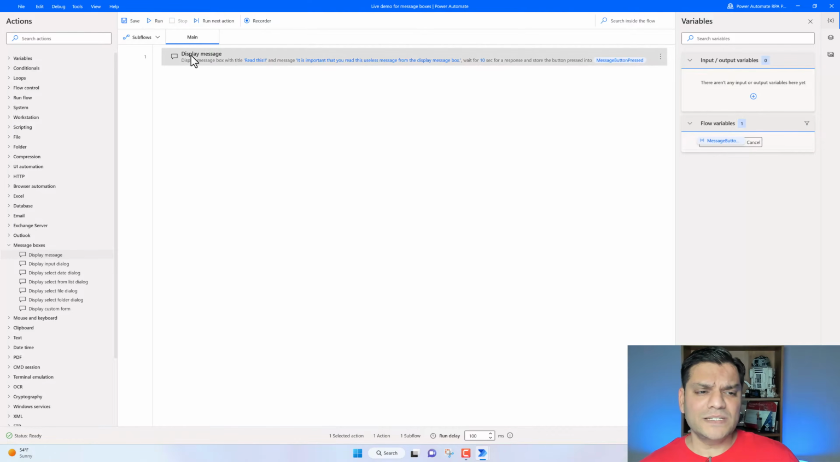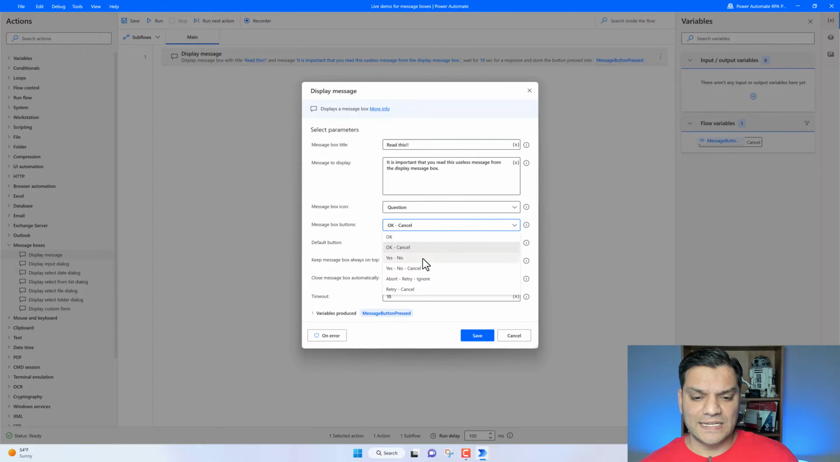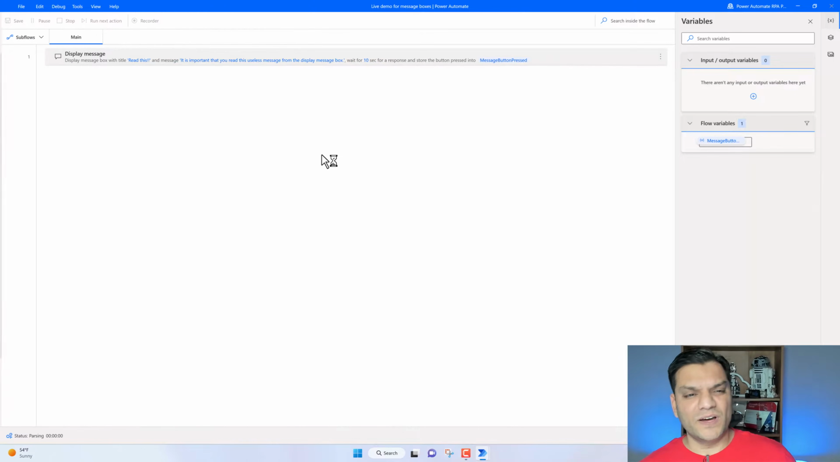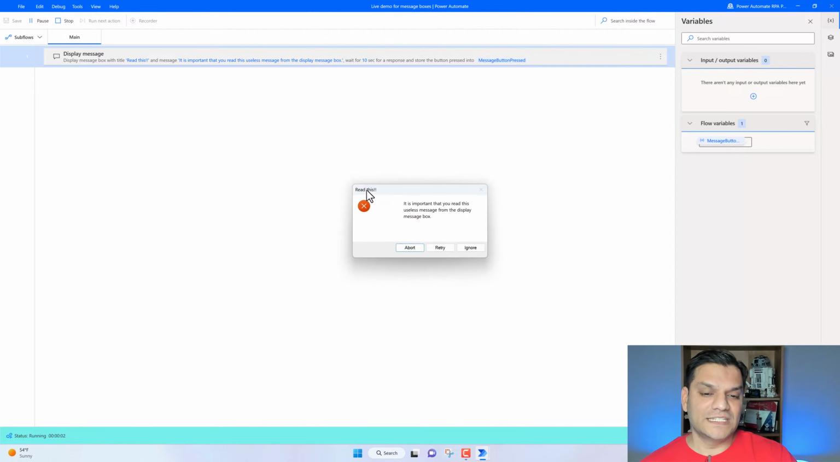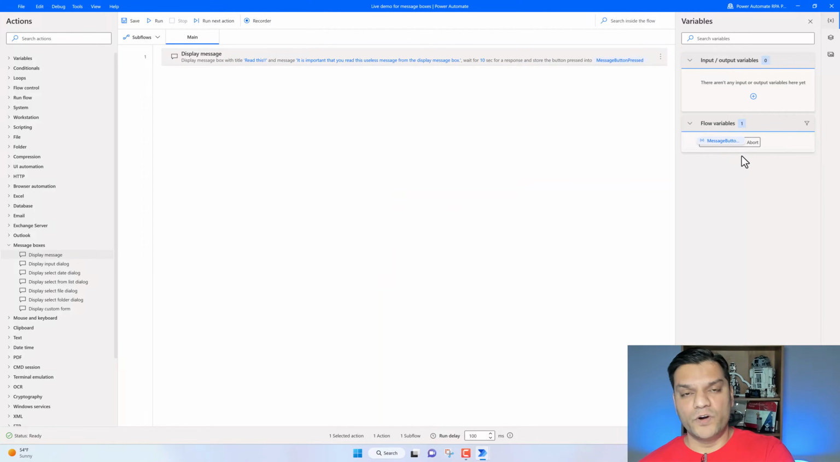So you can actually always come and tweak things around. You can go and now select abort, retry, ignore. I can go and change it from a message to an error. You can do all of these things. And then when you go and actually run it, it immediately takes effect for you to see that. So you see this, read this. It's got that other icon now. You've got the three buttons. And then regardless of which one you select, the variable will remember what you selected over there. So this is the first one, which is a simple one for display message.